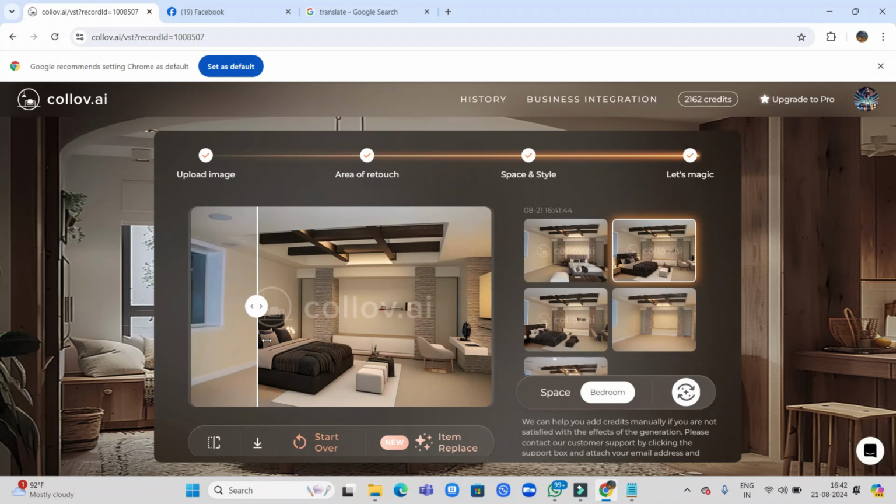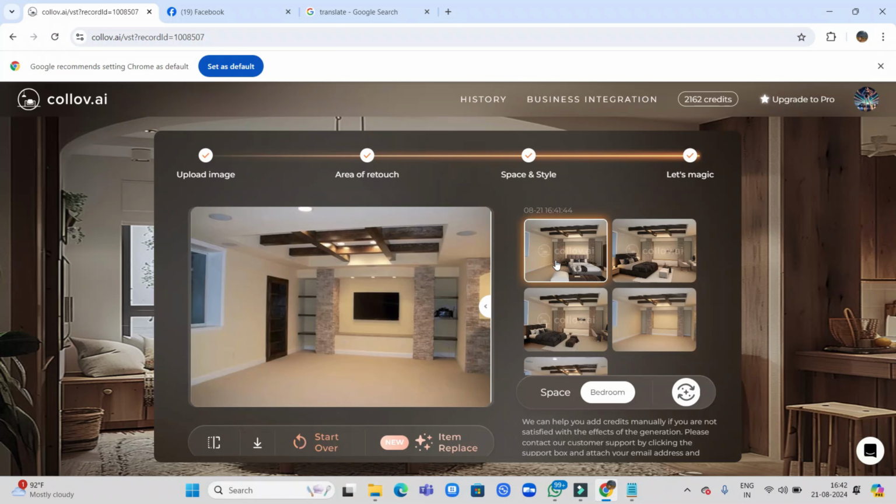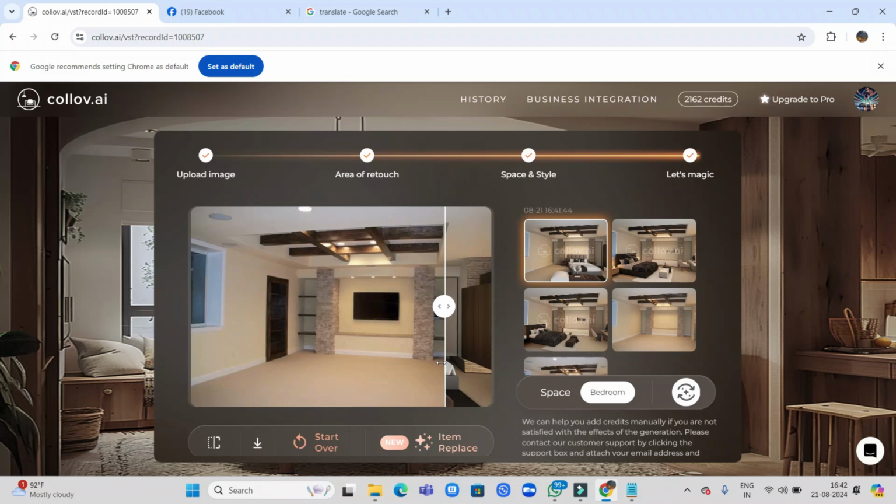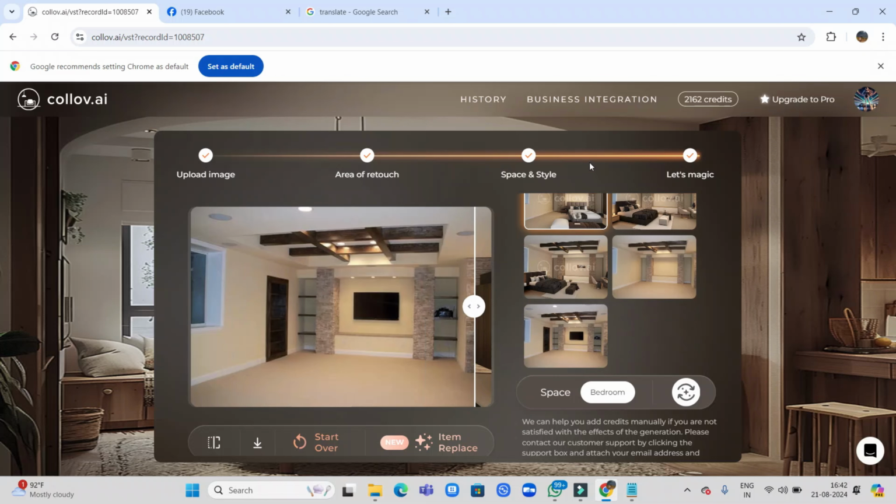See, you have many options. You can get the rendered image, you can send it to your client and get the best results. So it is really increasing your productivity as an interior designer, as an architect. Currently you are watching some mind-blowing and spectacular views of AI rendered images of a bedroom.